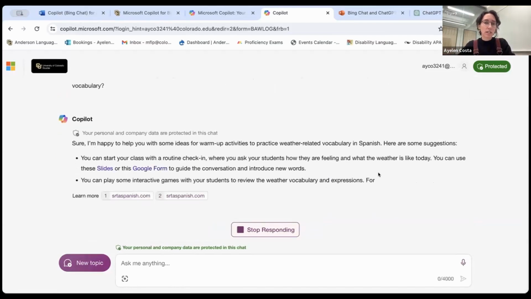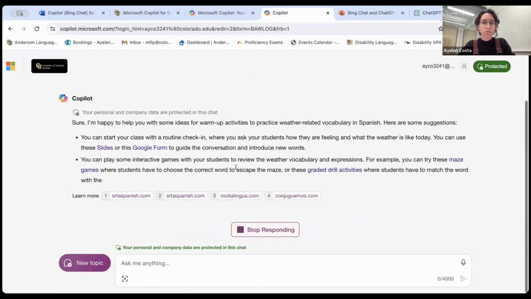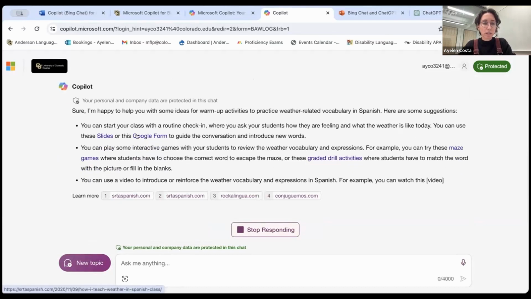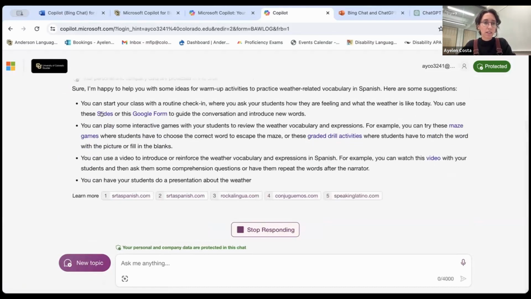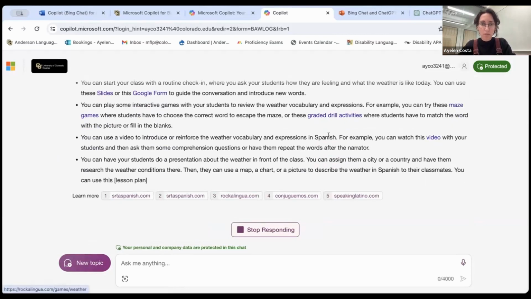So as you can see, it's starting to spell out the answer, and it's giving me suggestions, and it's also including links, right? See, there's a link to slides, a link to a Google form, a link to these maze games. And at the very bottom, I can see those links again.